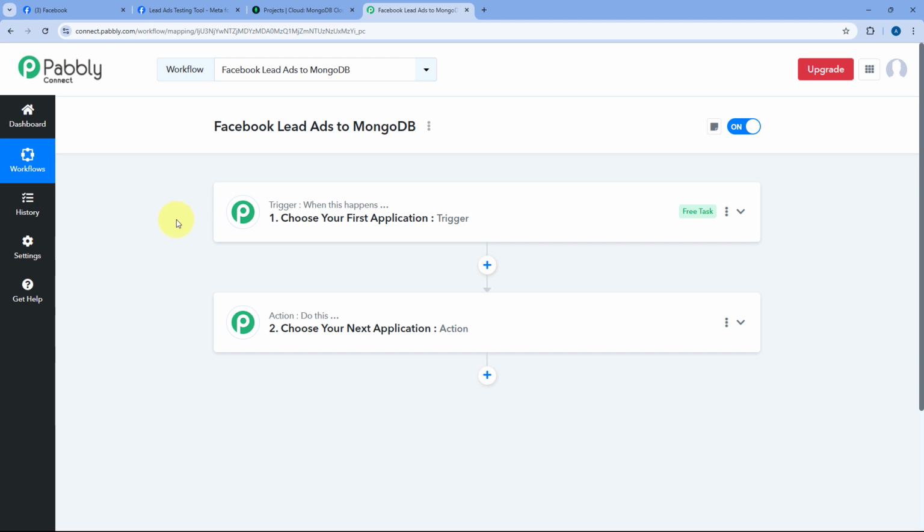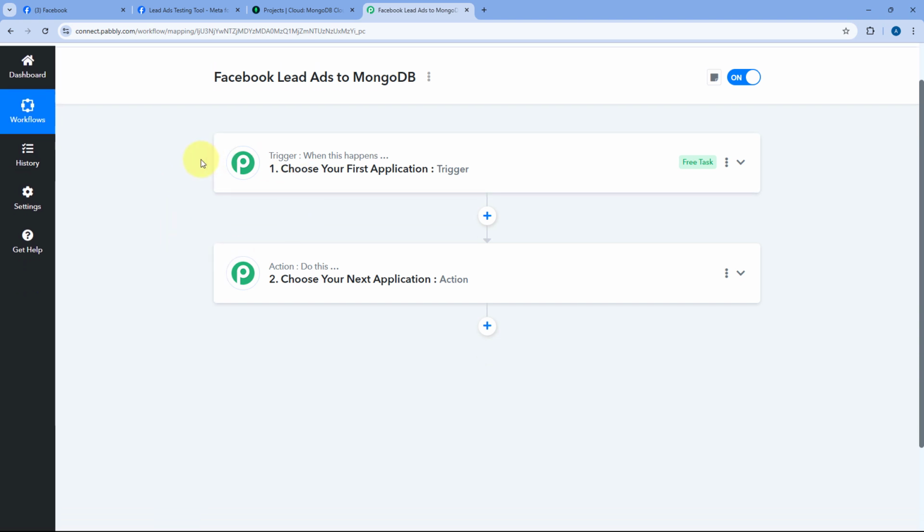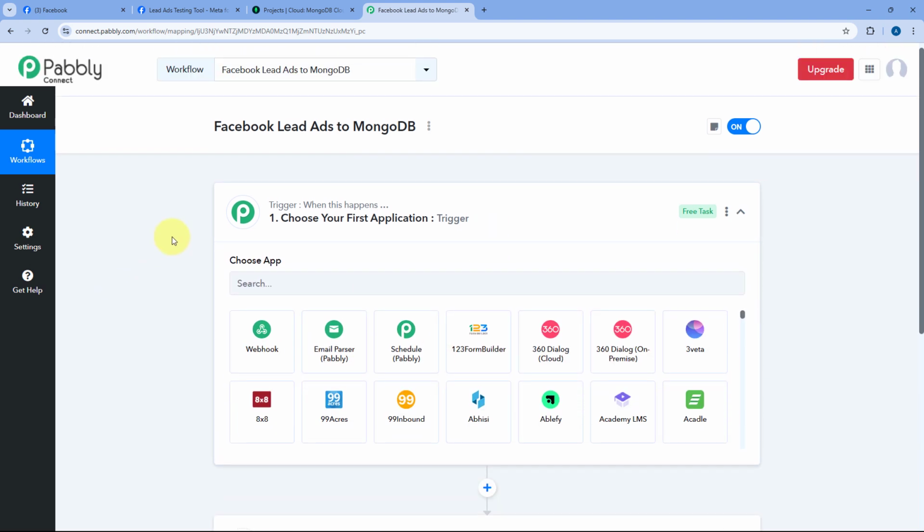And as you click on create, here you can see the workflow will open in front of us. In this workflow, we can see 2 different windows. First one is the trigger window and second one is the action window. So triggers and actions are basically those 2 principles on which this whole automation works, where the trigger says when this happens and the action says do this. So let's start with our trigger window.